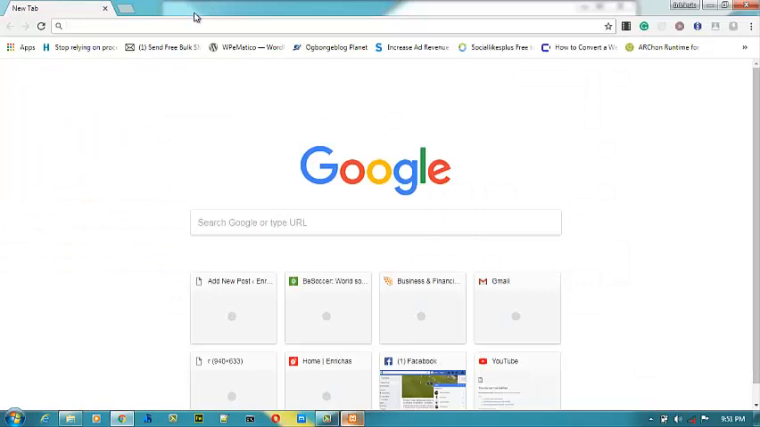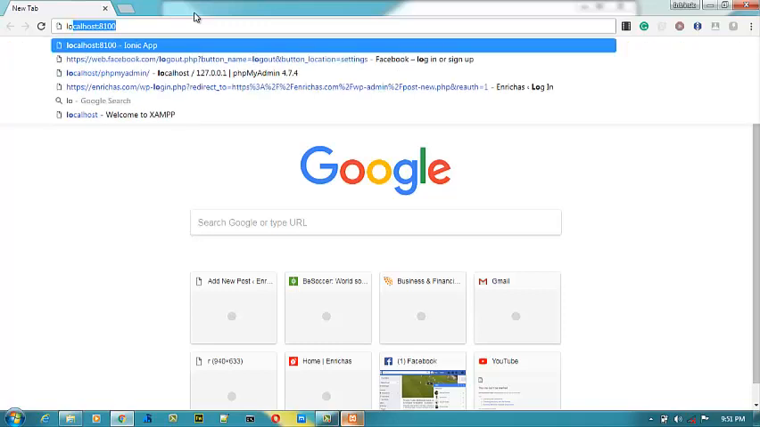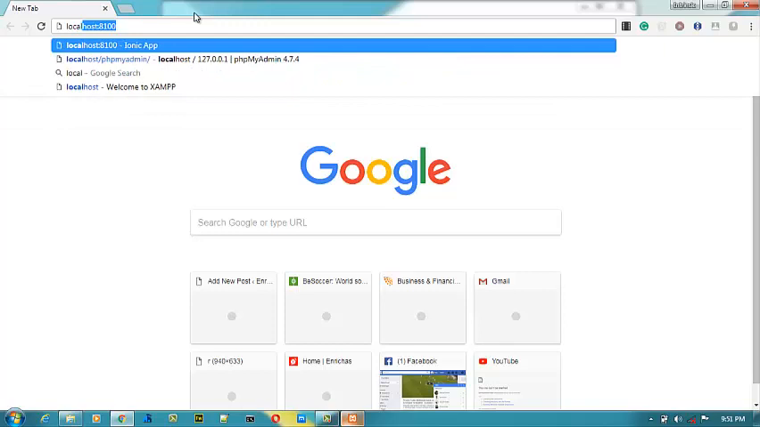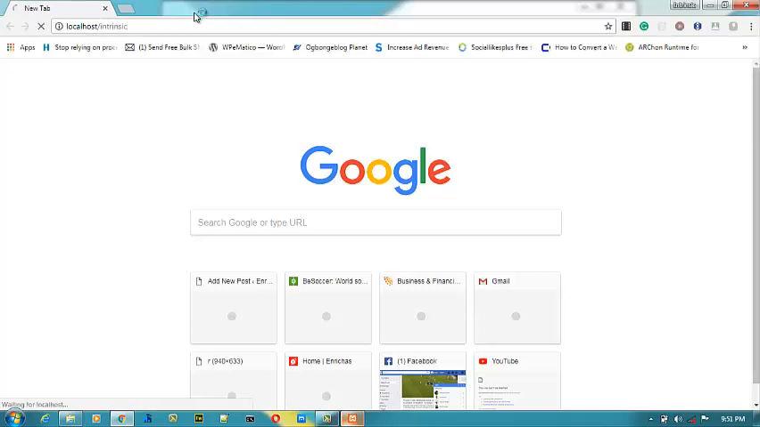Now in our web browser, the first thing we have to open is the first folder which we just renamed a few seconds ago. Now how to do that is just type localhost on your browser, then add a slash and then the name you gave to the folder, then hit enter and give it some time to load.